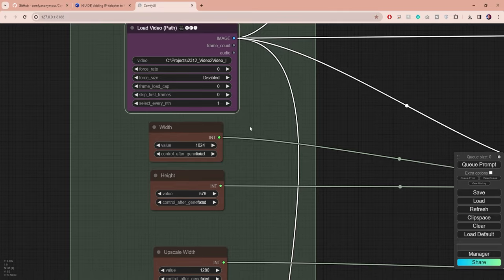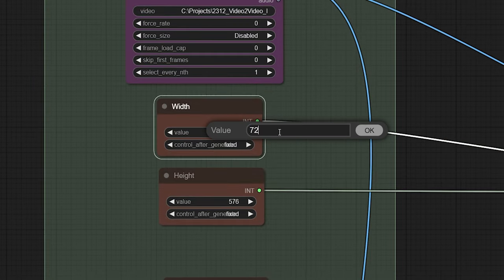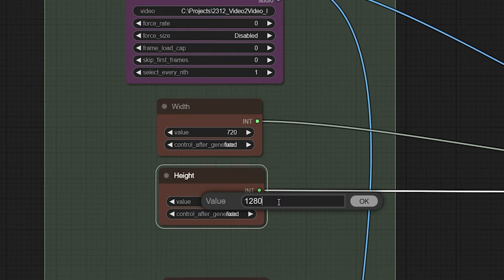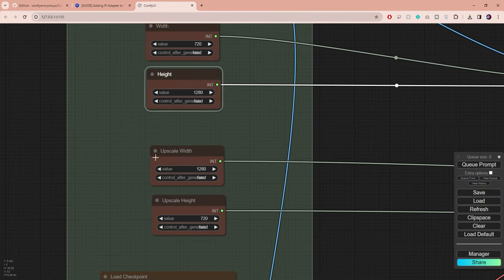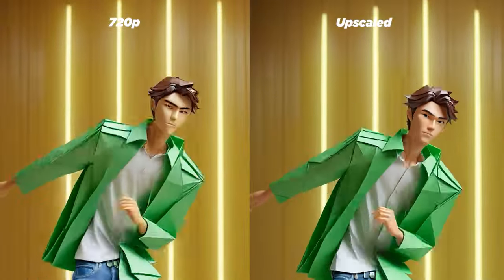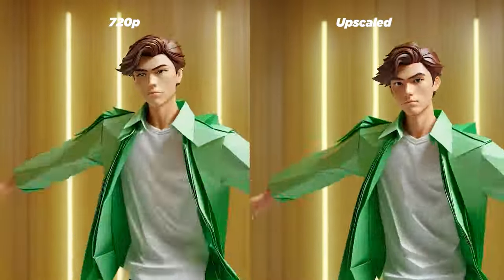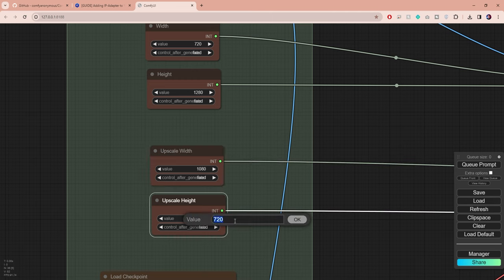Here, you can simply choose the dimensions of your output. This can be different than your original video, but make sure you stick to the same aspect ratio. To cut the processing time down, I'm going to set the output to 720 by 1280. Right below, you can choose to upscale the processed animation to a higher resolution, which will drastically improve the quality and is supposed to run a little faster than running the animation at a high resolution from the beginning. So I'm going to upscale mine to 1080p.